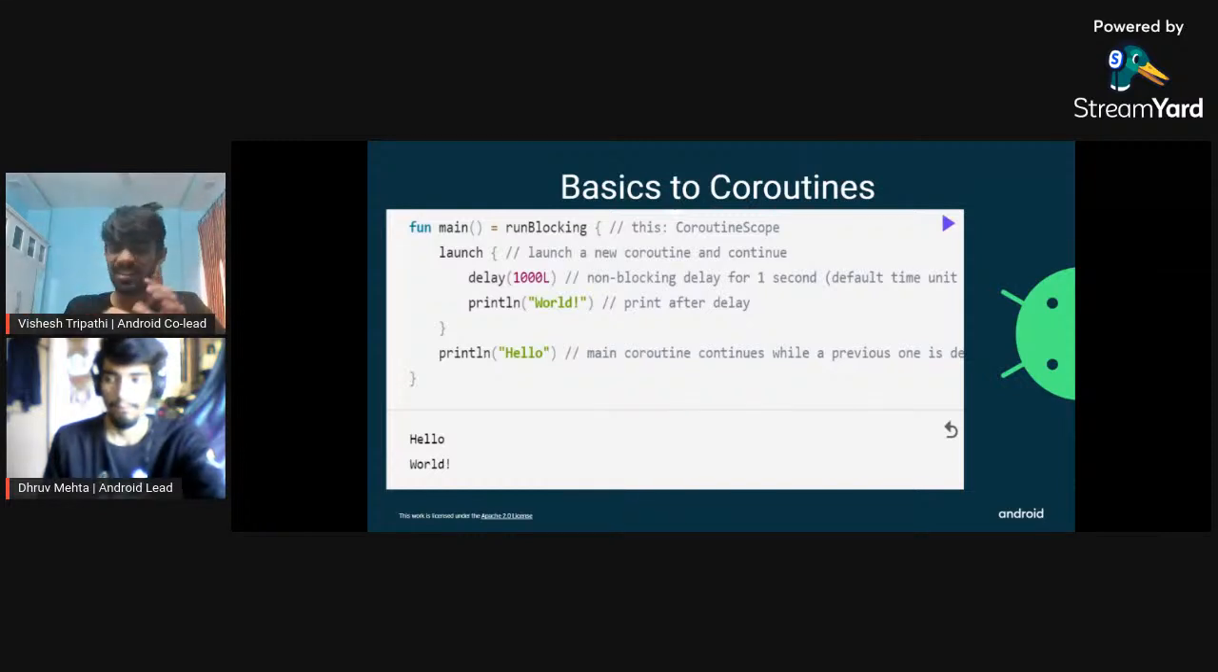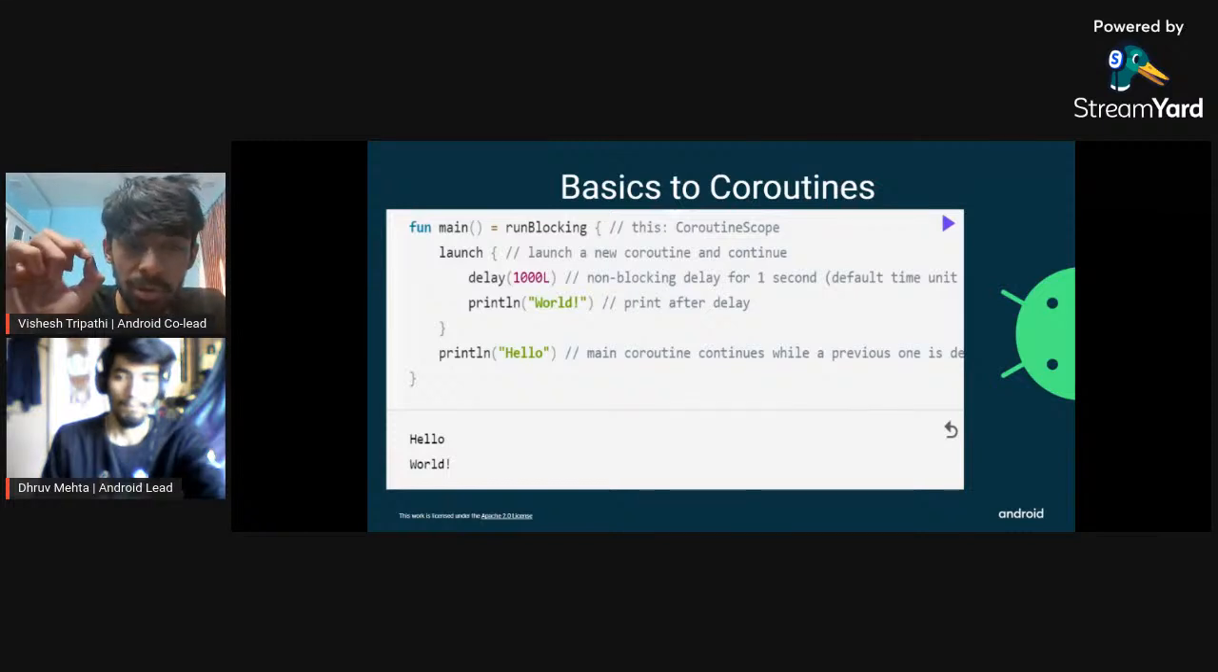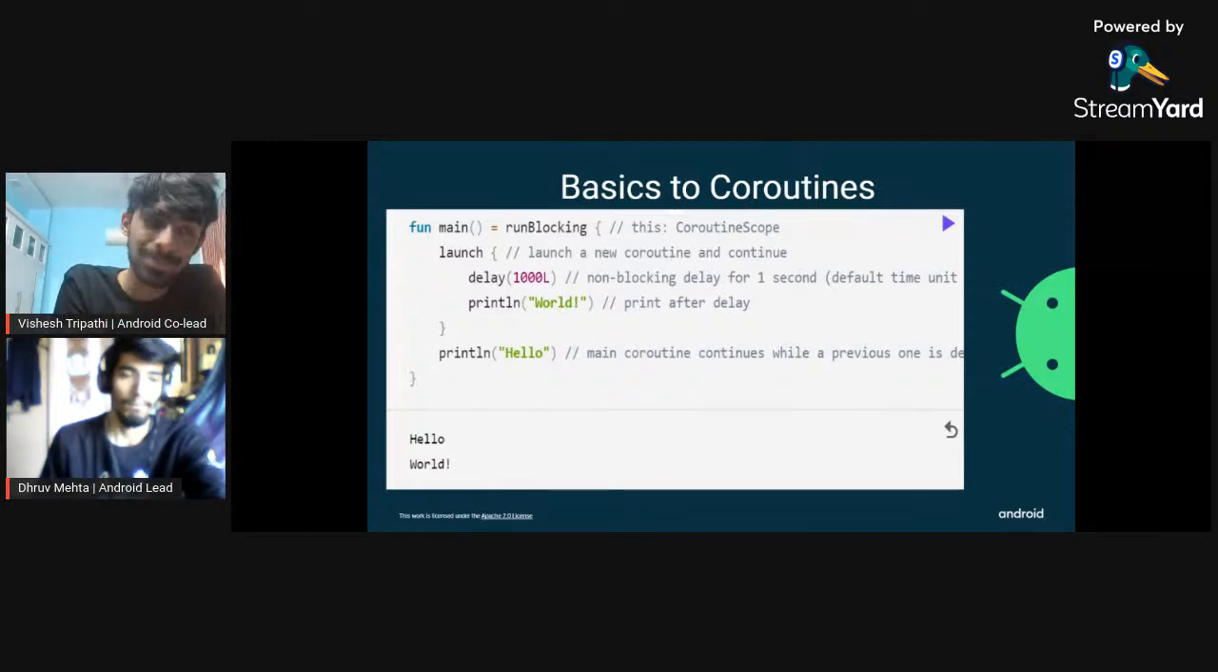So let's discuss the code which is written here. What is launch? Launch is a coroutine builder. It launches a new coroutine concurrently with the rest of the code, which continues to work independently. That's why hello has been printed first, not world. This is the reason I was telling you to pay attention to why hello was printed before world. This was the reason: launch.